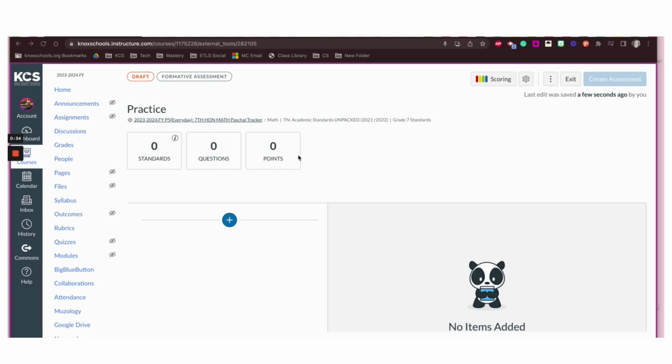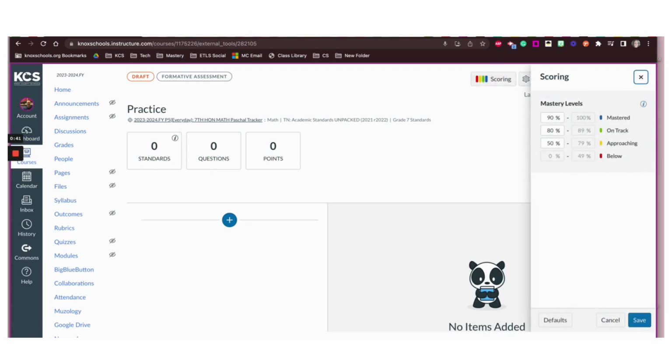You'll also see how many standards are on your assessment in this box, how many questions, and how many points. Another updated feature is this scoring icon. When you click on the scoring, you will see the default mastery levels. No longer do you have to set the mastery level for every single assessment. If you want to change or update the mastery level for a specific assessment, you can, but the defaults will always stay unless you choose to change them.